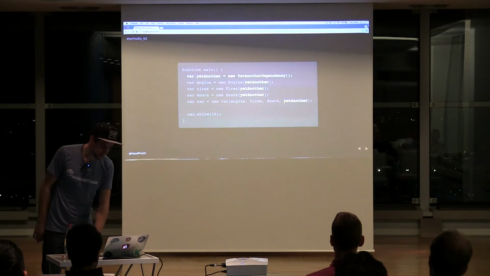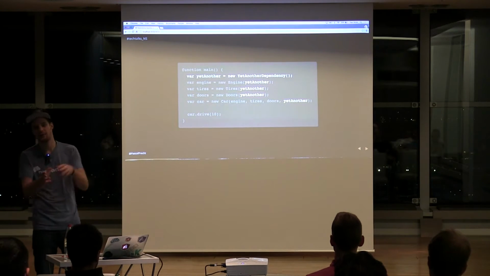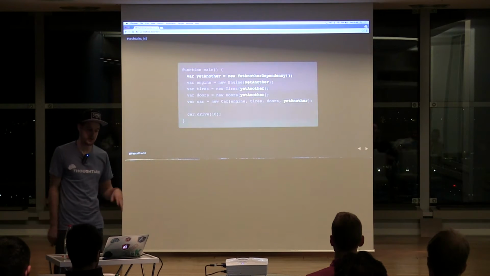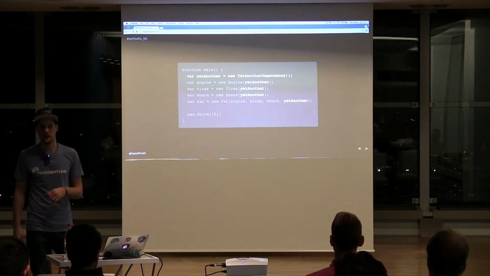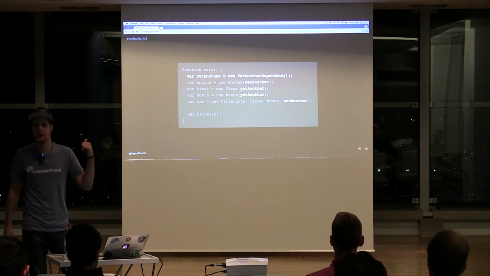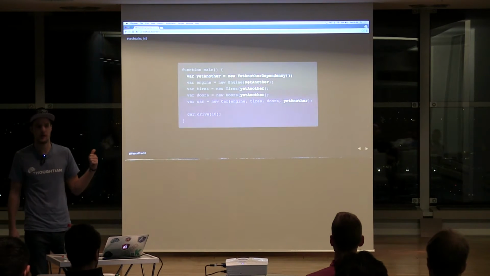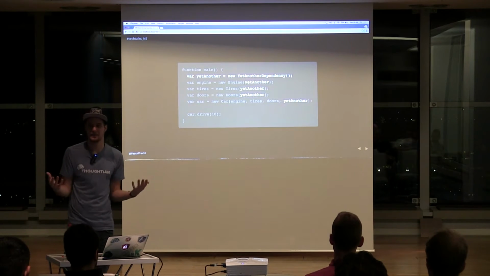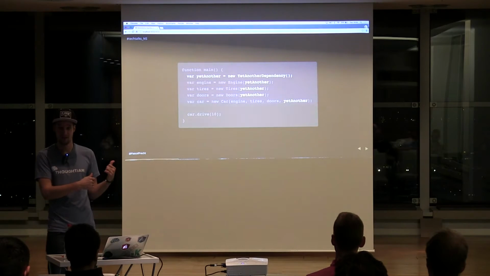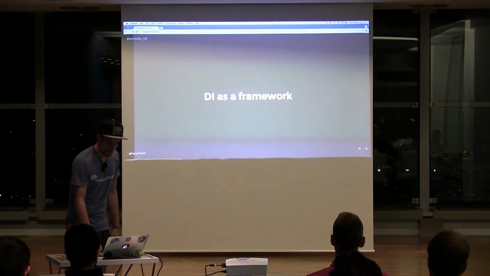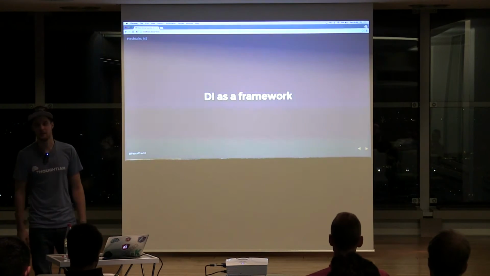So now we have to create this new dependency, and then we have to pass it to each other dependency that we create. And this can get quite hairy if you have to do that for I don't know how many classes, right? So wouldn't it be nice if we had a system that takes care of that? Yeah. And this is basically where DI as a framework comes into play.